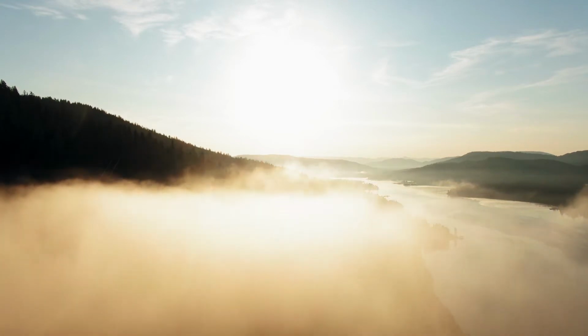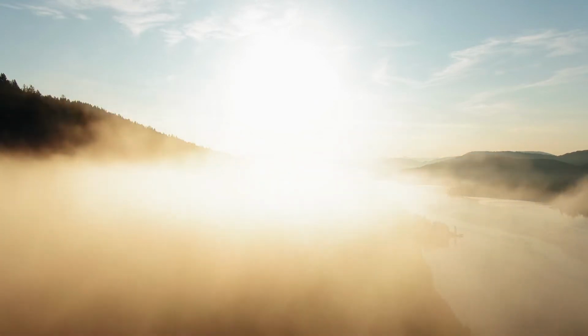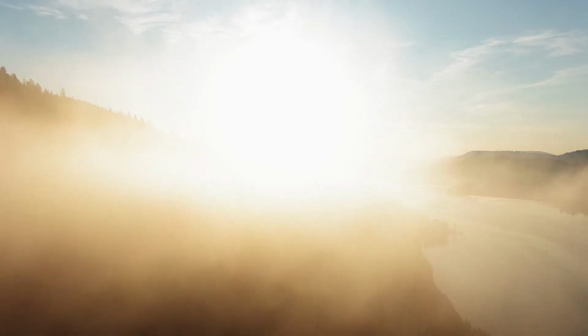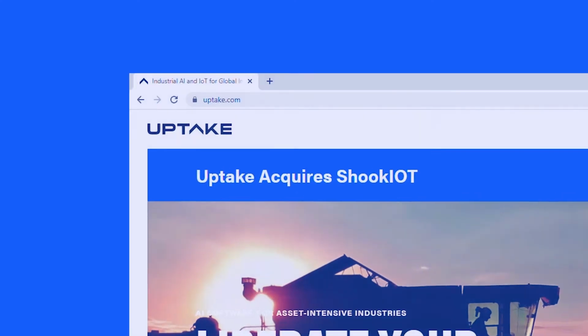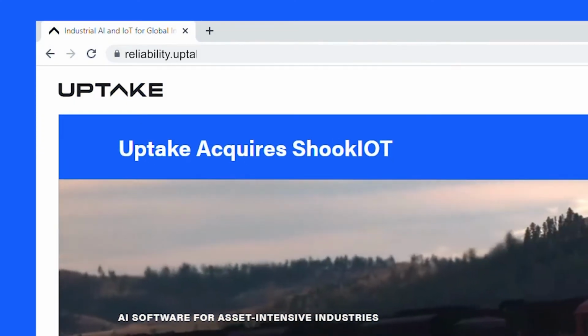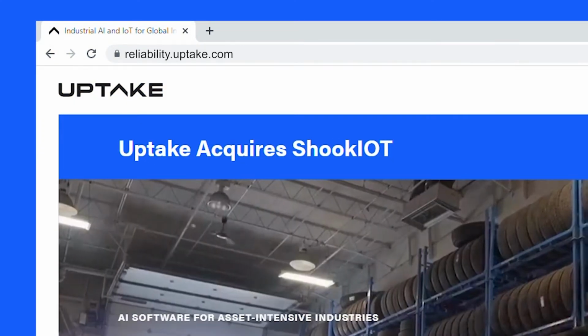PM Strategy Explorer requires no customer data and is hosted in the Microsoft Azure cloud, making access very easy and eliminating the need for any investment in additional IT infrastructure. PM Strategy Explorer can be accessed via the URL reliability.uptake.com.